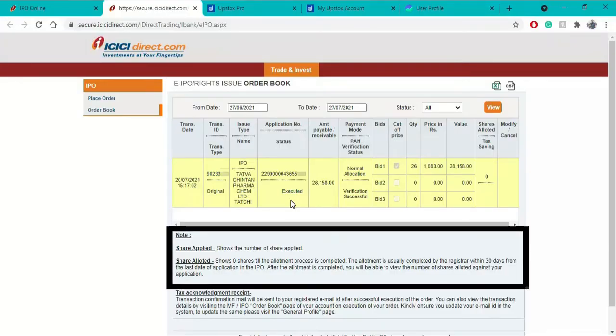Once allotment results are out, even the PAN verification status changes to verification successful, and over here you can see the number of shares you have been allotted. Unfortunately, I was not allotted any, but if I were allotted any shares, they would have come into my Demat account and I would have traded them using my respective broker, that is Upstox or Groww.